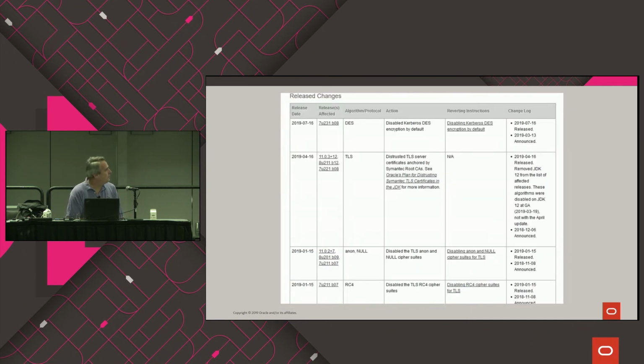We also wanted to mention, this is a little bit lower down on the same page, the release changes, same columns, but there's the reverting instructions. So let's say that you went in and downloaded the latest version, and all of a sudden your RC4-based ciphers no longer work. How do I get around that? Or your Kerberos DES, or anonymous cipher suites, and so on. So you can go figure out how to change those back.